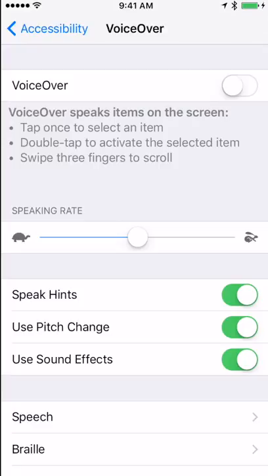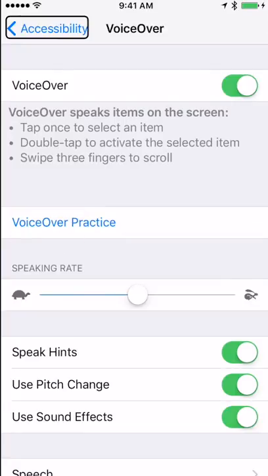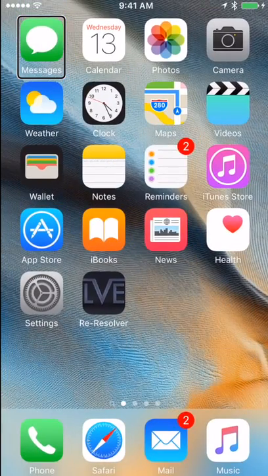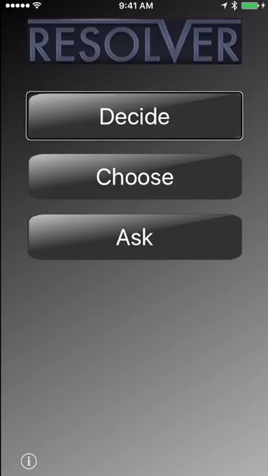I'm going to enable VoiceOver now, and then we'll test the app with VoiceOver enabled. VoiceOver on. Settings. Accessibility. Back button. Messages. ReResolver. ReResolver. Decide. Button.